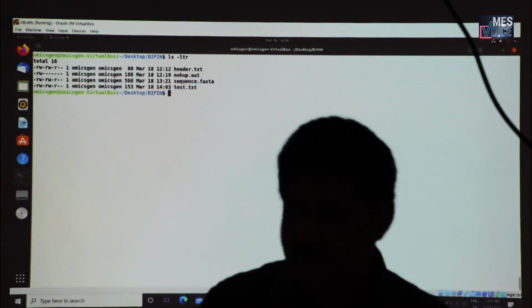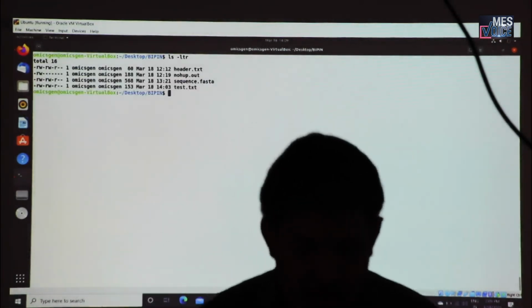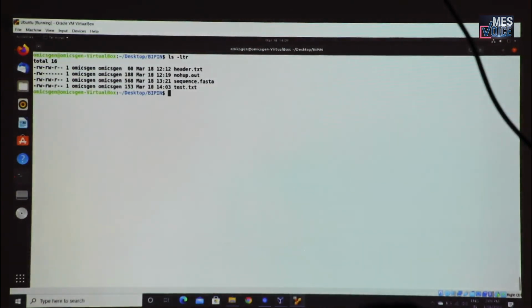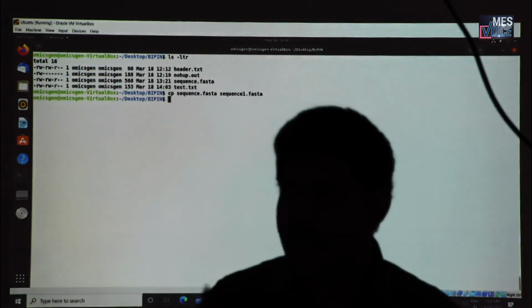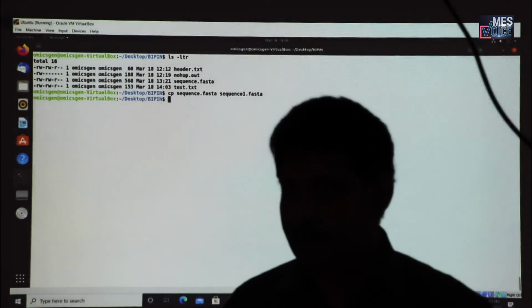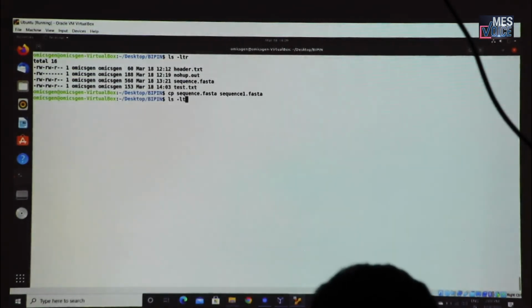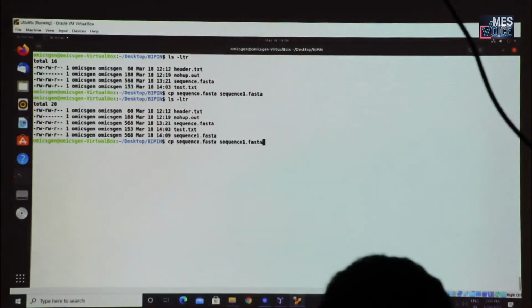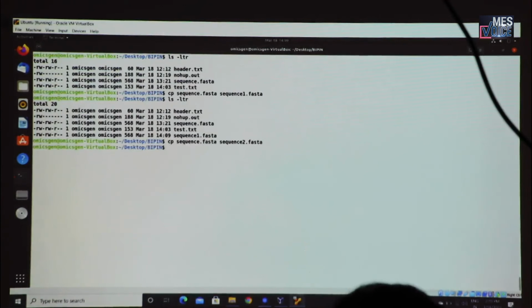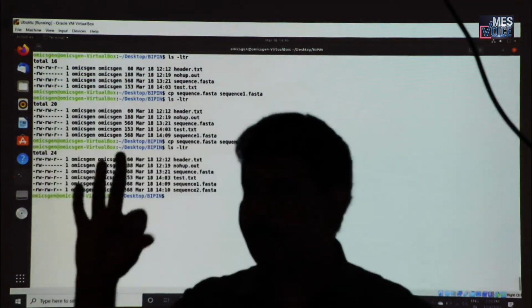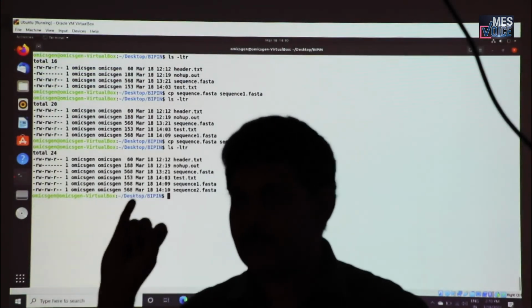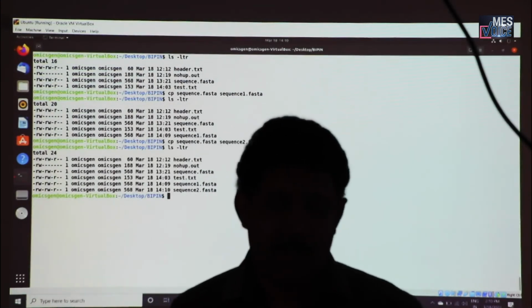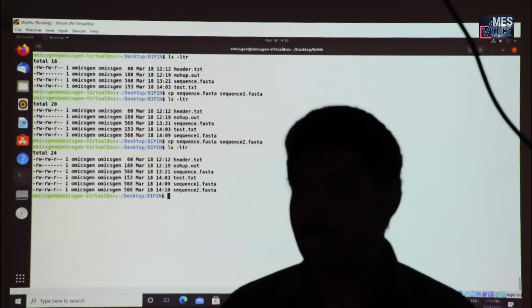Okay, so I have sequence.fasta. I am making a copy of sequence.fasta. So cp sequence.fasta sequence1.fasta. So it will make a copy of the sequence to sequence1. You can see sequence1.fasta and sequence.fasta. I again make one more copy, sequence2.fasta. Okay. So you have 3 FASTA files: sequence.fasta, sequence1.fasta, sequence2.fasta. I want to send these FASTA files to one customer.